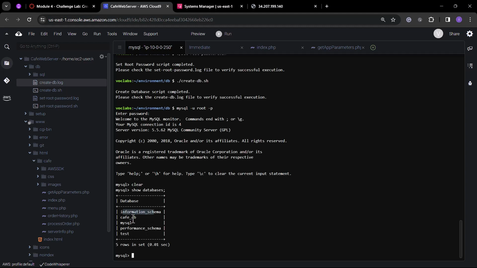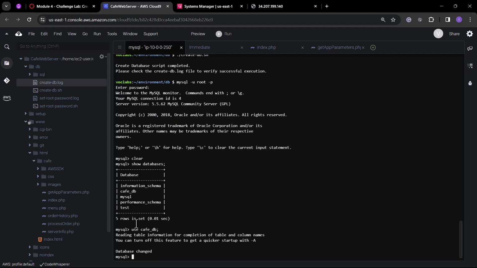These are the databases that have been created for us. There is information schema, there is CafeDB, there is MySQL, performance schema, and then test. And we are going to use the Cafe database. So we just type use cafe underscore DB, just like it is in here, and end it with our semicolon, enter. So the database has been changed to CafeDB, and then we'll do show tables.